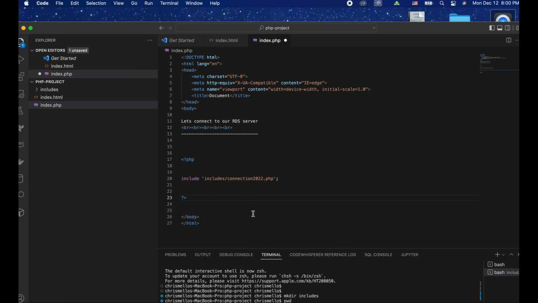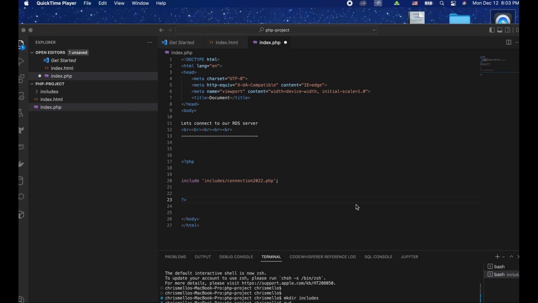So what I'm going to do is, just for this demo, put all of our PHP script in the includes, connection2022.php. And we actually build our web page a little bit later. We can put some of our buttons and some of our menus in here in the main part. For right now, I just want to connect. We're going to actually go to the includes here.